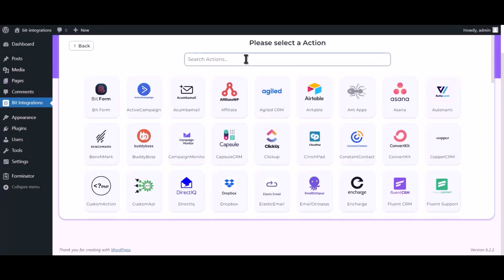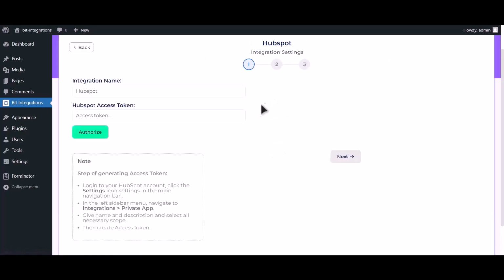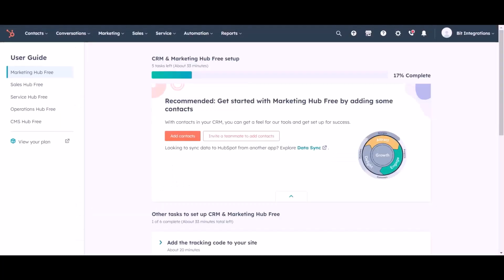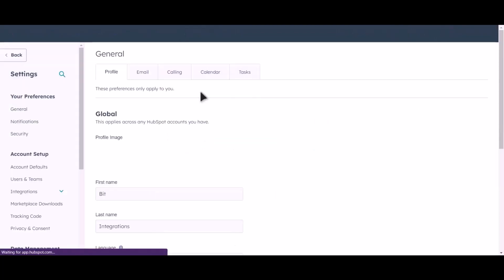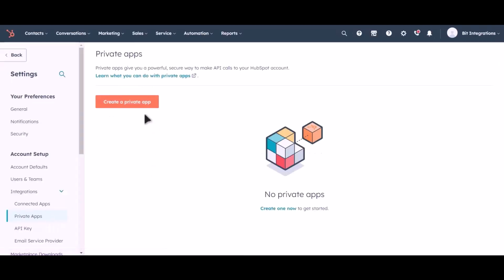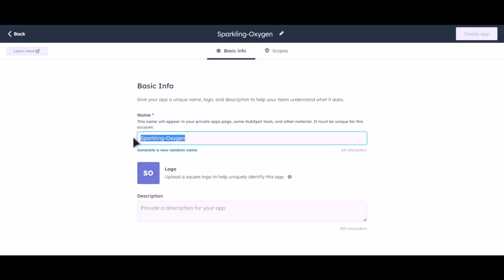Now search and select HubSpot. To get the HubSpot access token, please go to your HubSpot account. Go to Settings. Click on Integrations. Click Private Apps. Click on Create a private app. Give a name to your app.